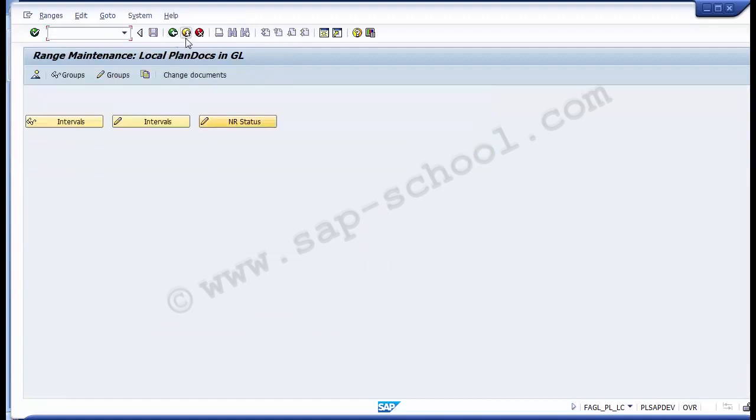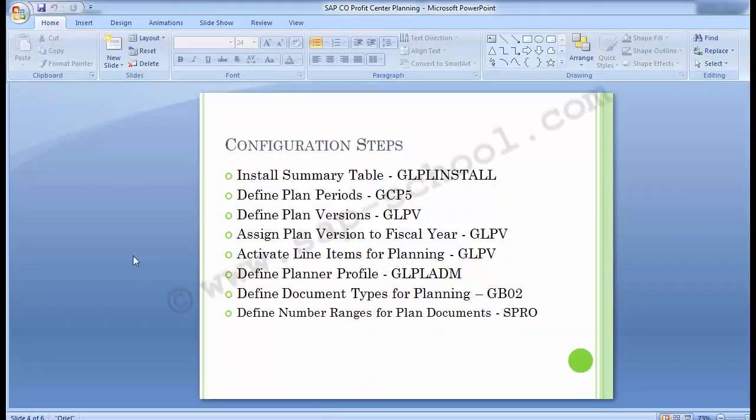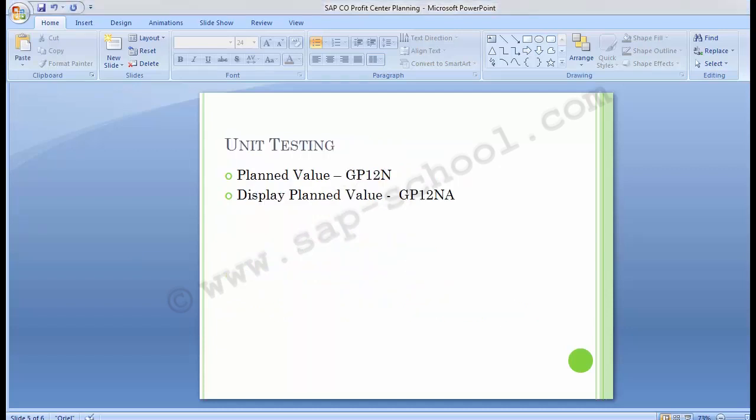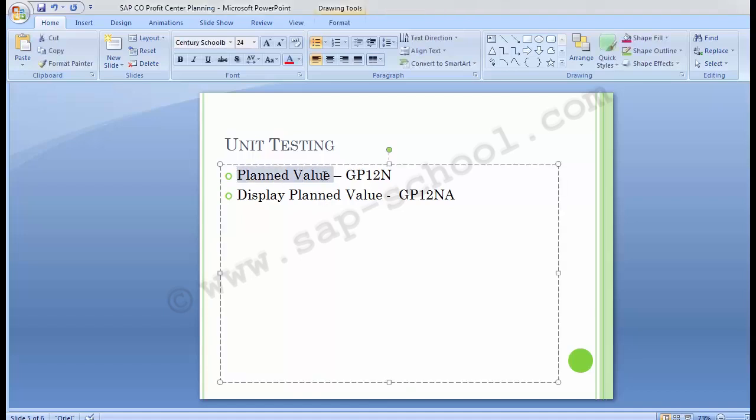So in this way we are done with all the configuration steps on the screen. We have covered each and every configuration in detail within the SAP system, and next we will be moving up to the unit testing part, where we'll be looking at how the profit center planning values can be assigned to the general ledger accounts. So moving up next is how we can maintain value for profit center with the GL account in the SAP system. The very first part is the transaction. For the planned value, the transaction code is GP12N.